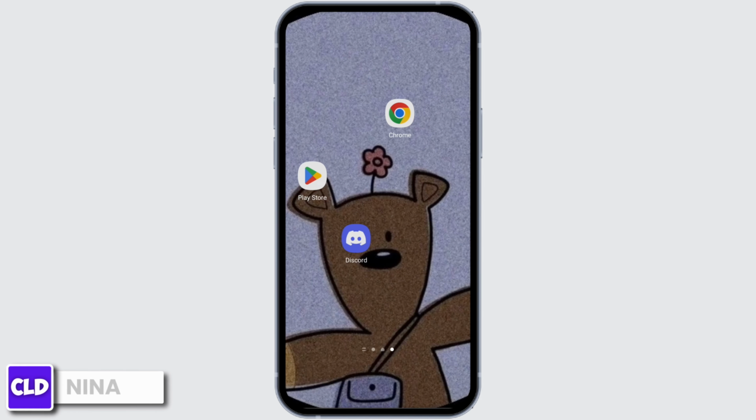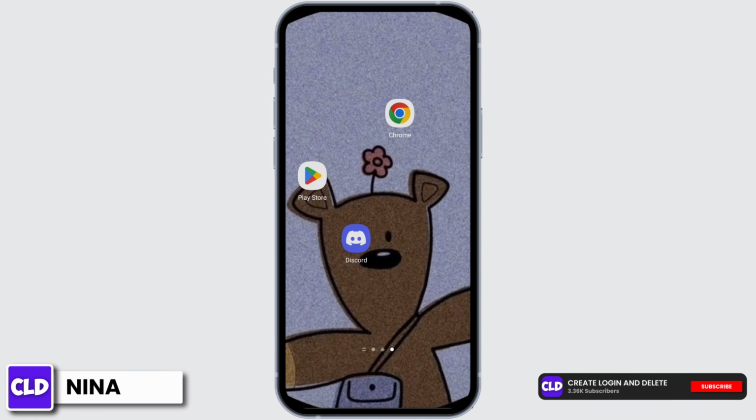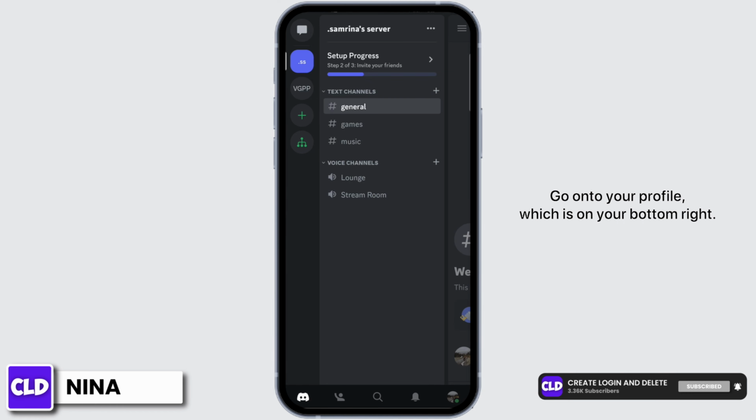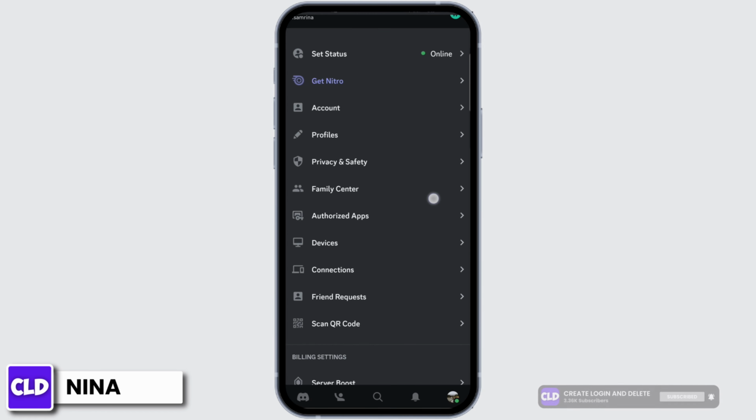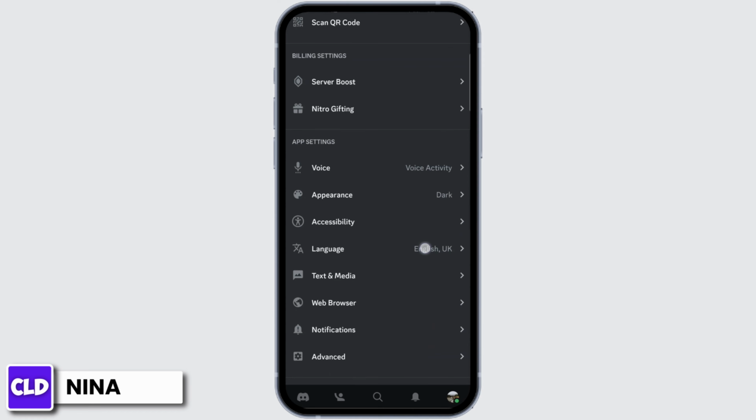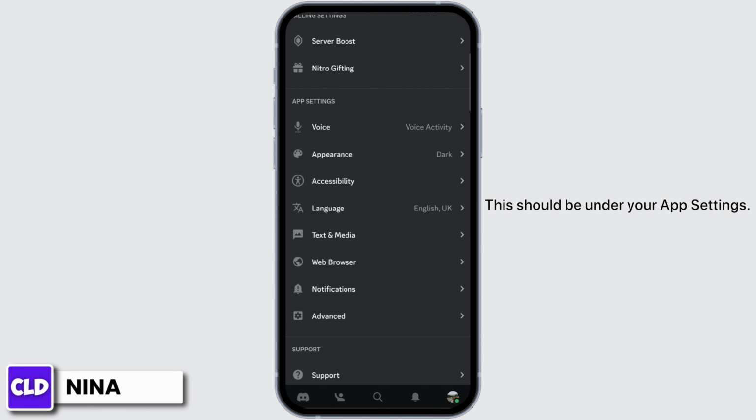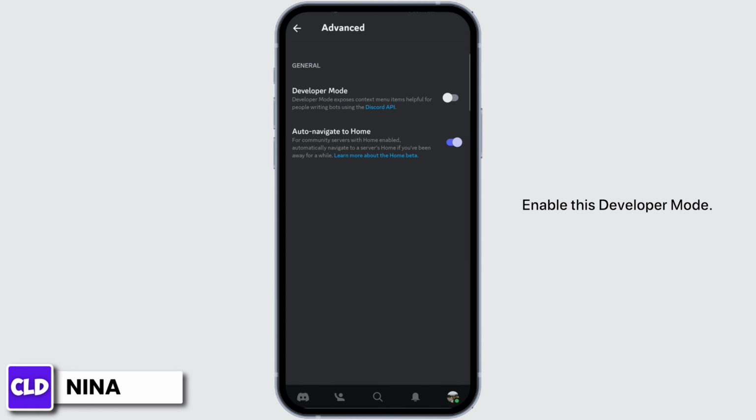Let's get started. Open up your Discord application. Go onto your profile, which is on your bottom right. Now go to Advanced option. This should be under your app settings. Enable this developer mode.